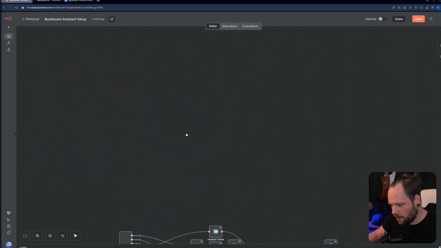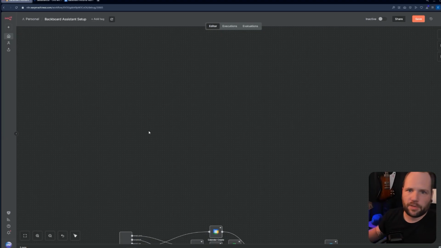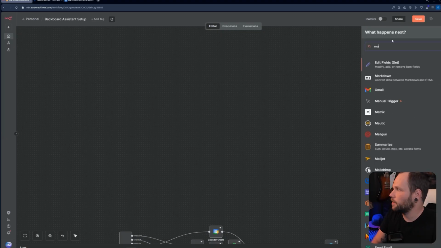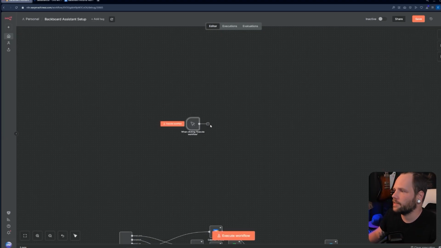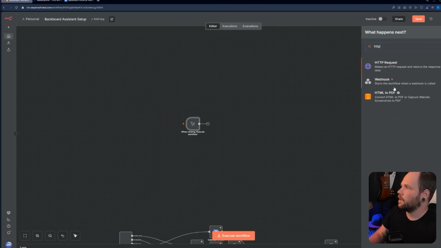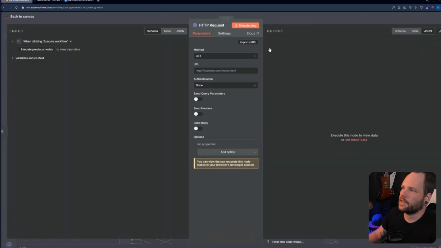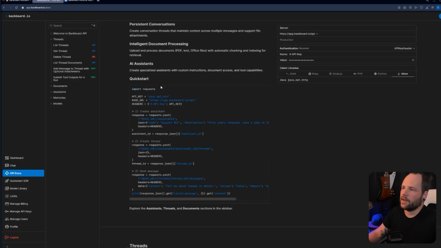So with any Backboard assistant, you start in the same place. We're going to go with our manual trigger actually and start creating an assistant. So we need an HTTP request, and then we need to go over to Backboard to get this information. So if you go to backboard.io, their API docs are very well organized. Everything you need to get going is in the quick start, and they've got your API information right here.